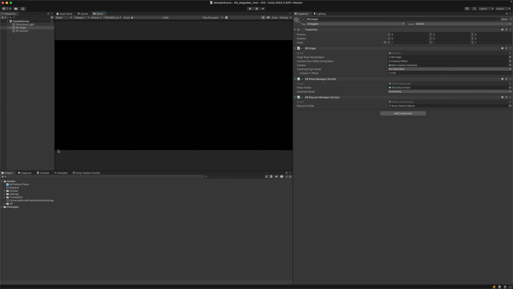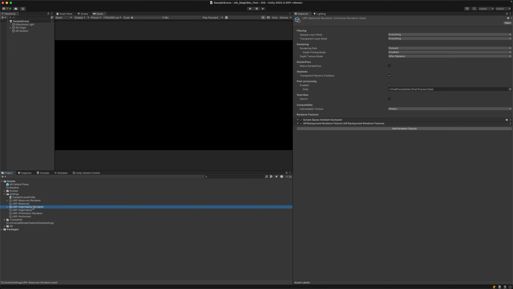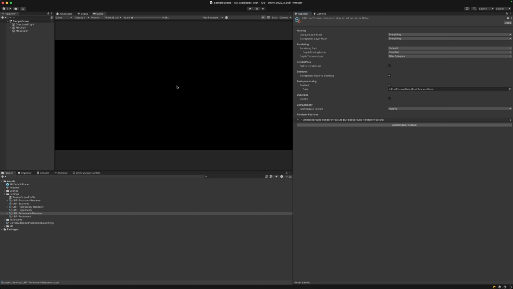So next up, let's go into our settings, and then we want to go to our URP, I think it's the balanced renderer. So we're probably going to go through all of these and add the renderer feature, AR background renderer. And this is because otherwise we're just going to see a black background if we're going to start the scene or the game like this.